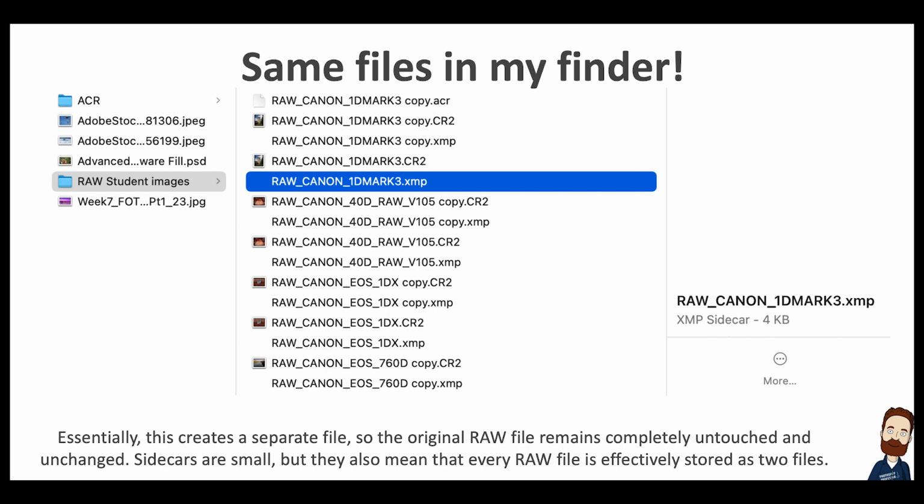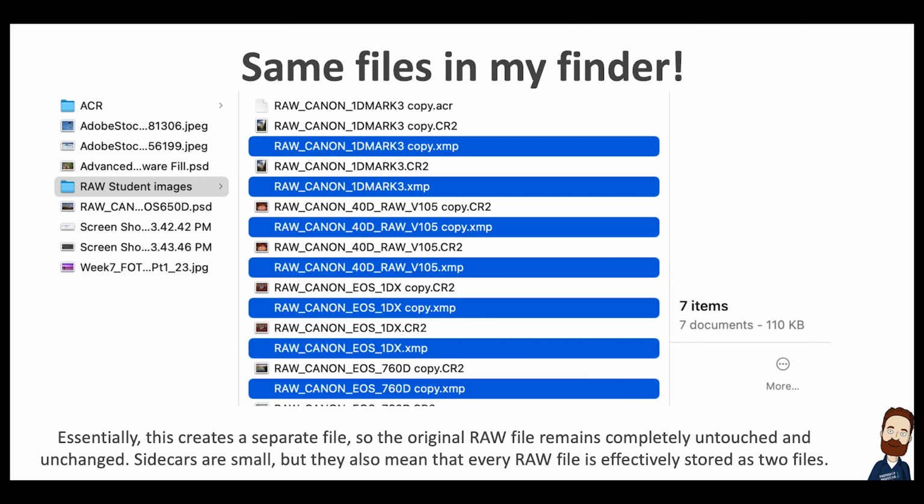Because remember, every time you make an adjustment to a RAW file, it's going to store it as an XMP. Do you see all these XMPs? That's why those 30 images have 40 additional sidecar files. When I was younger, it's more accurate.